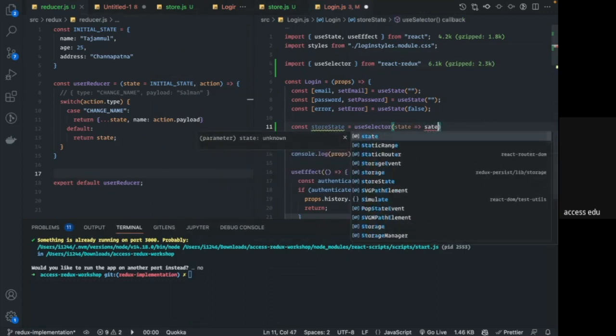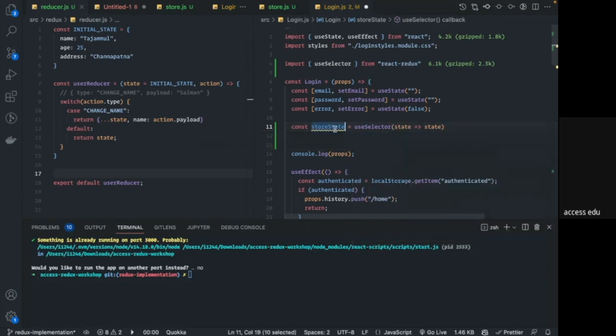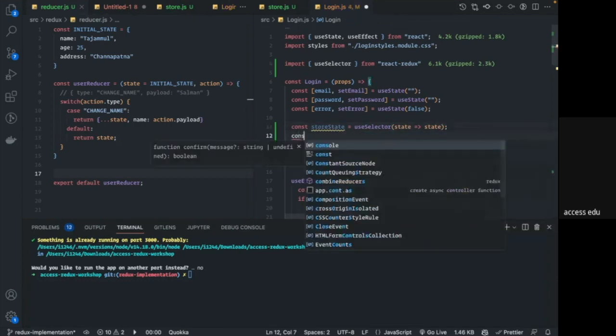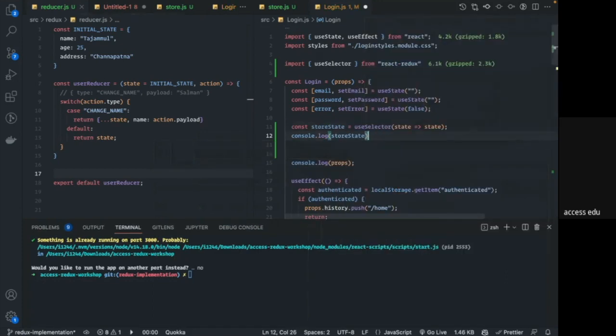Okay, or if you want to just return the user, you can say state.user, but I just want to return the complete state just to do a console. I'll say console.log of store state. Okay, see, we are not doing anything.